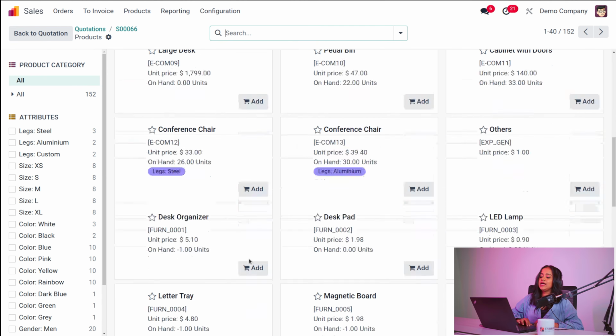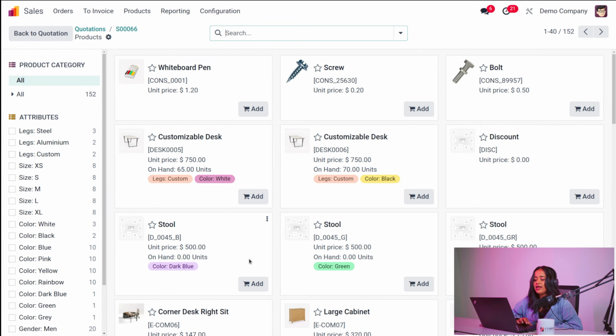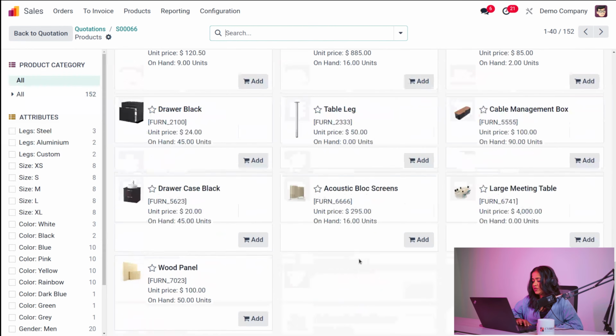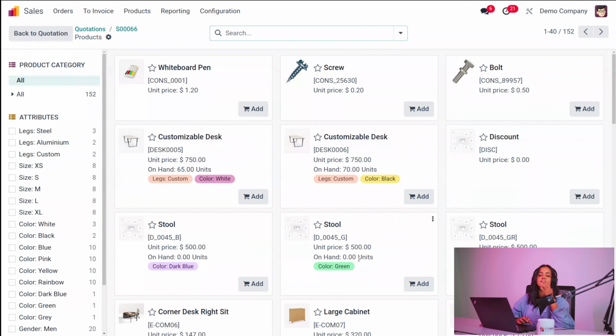Okay, so here is the catalog. Catalogs can be created, and if you want to add any of these products, you can actually choose it from here. So it's kind of a very attractive view. The previous version of Odoo didn't have this catalog.